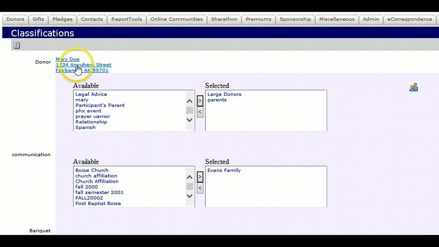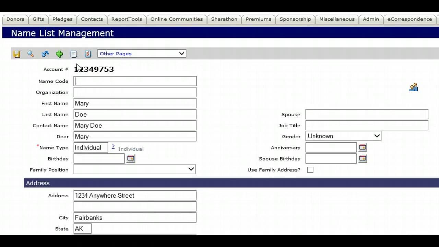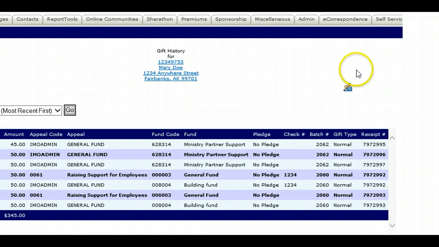Now, once we're on this page, we can click the link at the top, which will take us back to the main name page, and from there you can go to the gifts page. But an alternative is from the classifications page to click on the Power bar icon and then go to gift history. That will take us directly to the gifts page, which will save us a few steps.